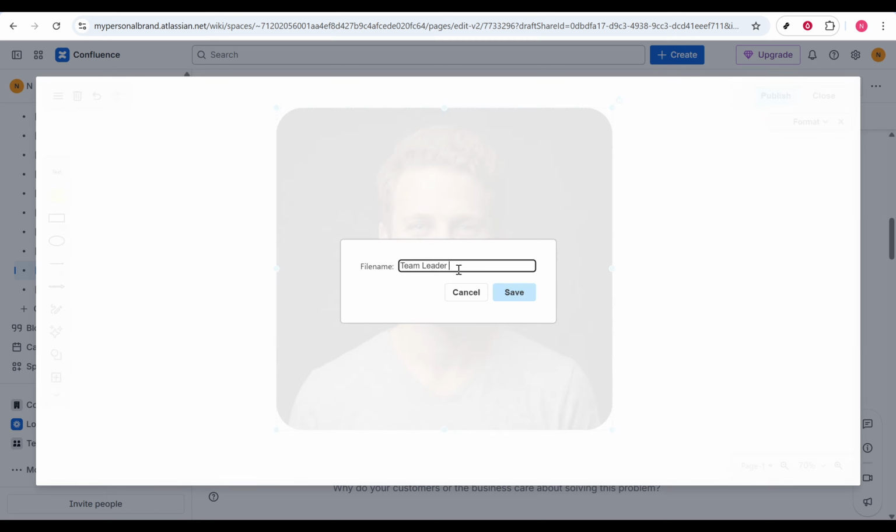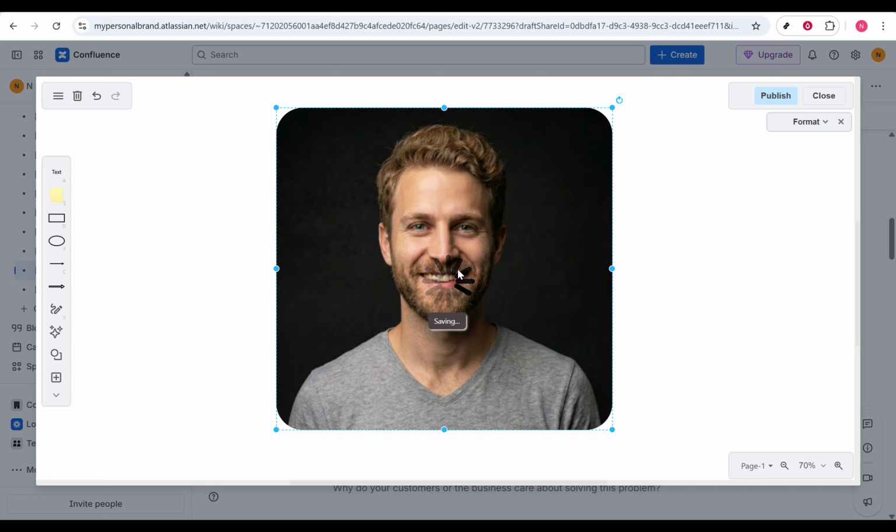You've achieved a clean, precise crop without permanently altering the original image, making future edits quick and risk-free. That's it. Non-destructive image cropping in Draw.io for Confluence Cloud from start to finish.